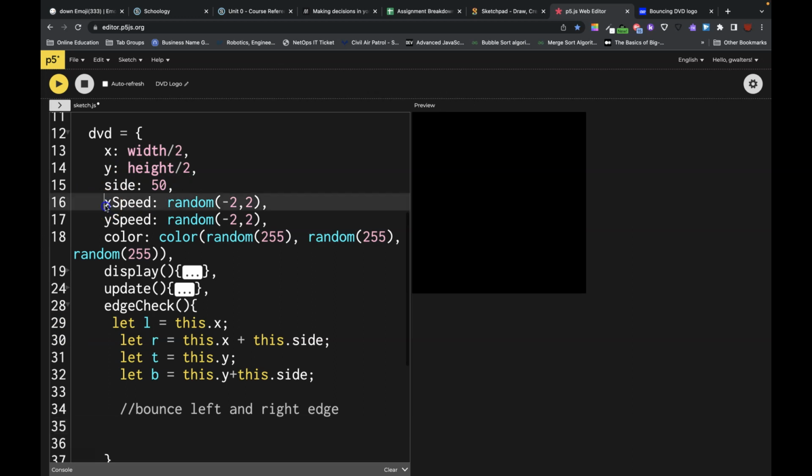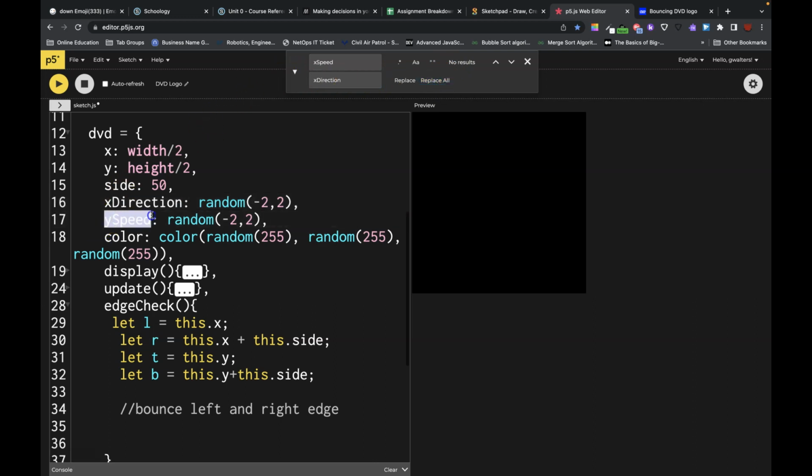And maybe it might be easier for us to understand if we refactor this a little bit. So let's just call it x direction. We'll replace all. And then we'll do y direction, because if we are switching directions, that means it will go the other way. So we're going to write this.